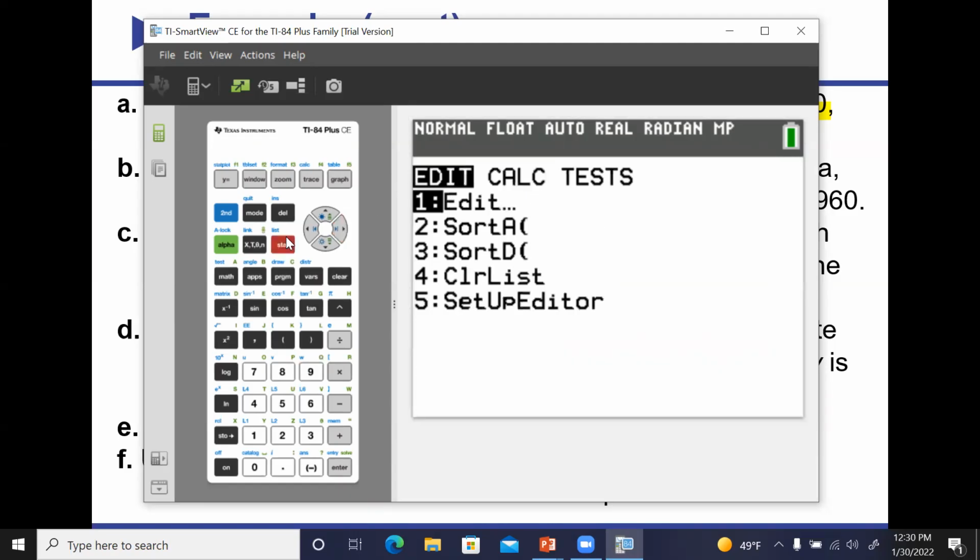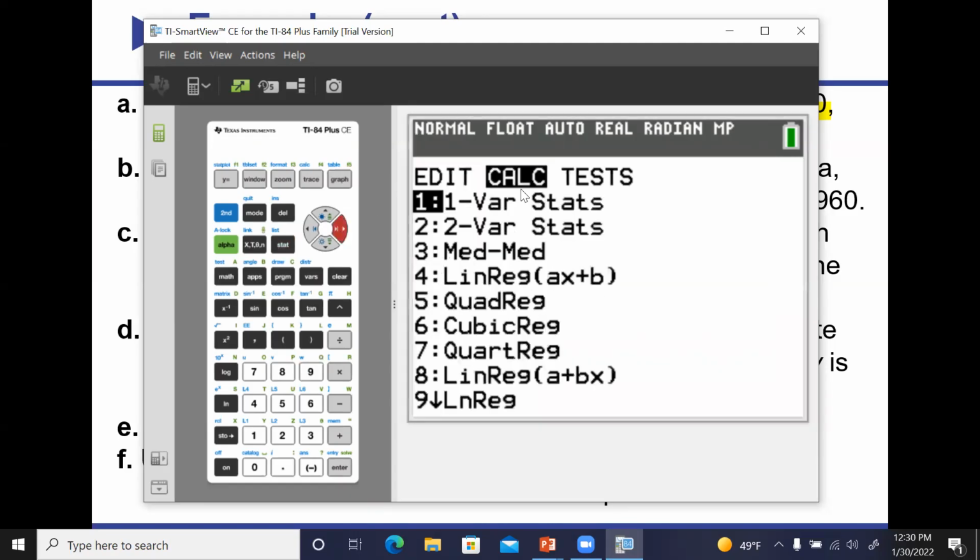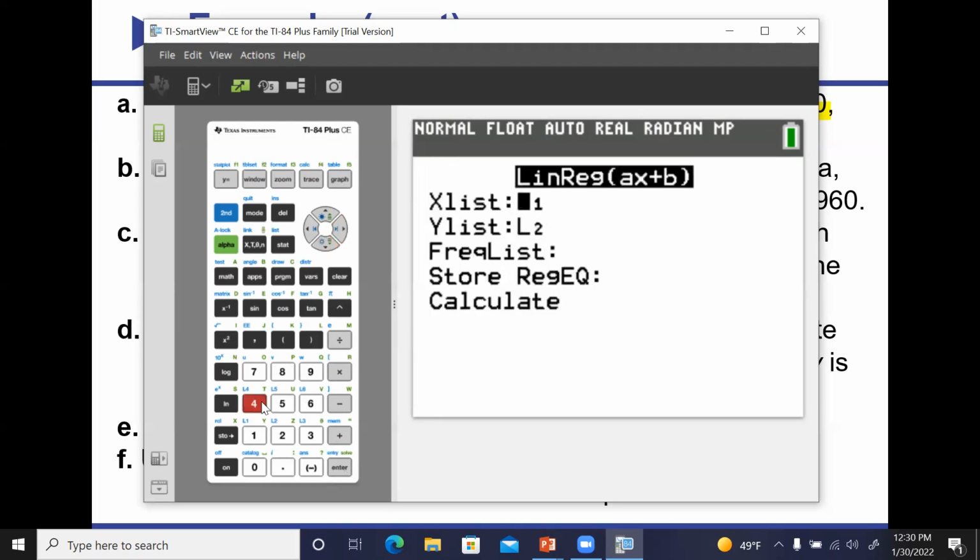Again, I hit stat to get to it, arrowed over to calc, which again is calculate. And basically we're going to look at number 4 here, which is LinReg ax plus b. Now don't forget there is one down here that says LinReg a plus bx. They are technically the same thing. It's just a slightly different formula. We prefer number 4. Okay. So you can scroll down and hit enter, or you can actually just hit the number 4 and that will work.